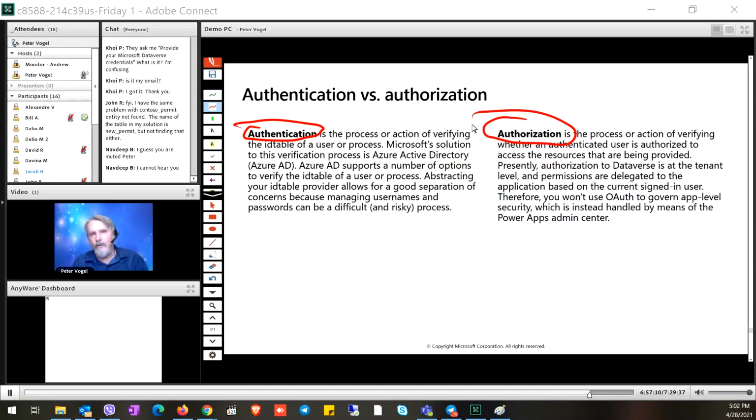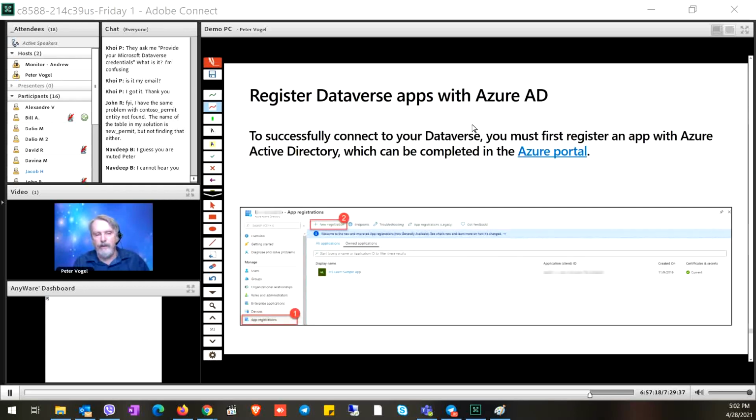So if you want to write a program, including web portals, that's going to call your Dataverse, call the API in the Dataverse, you have to register your application with Azure Active Directory. This is what we do as people, right? As human beings, if we want to interact with Azure, we have to be set up in Azure first. We have to register with the website.